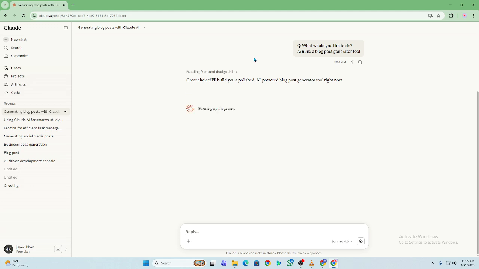Then hit enter, and Claude AI will generate a draft blog post. It can include headings, subheadings, and even meta descriptions if you ask. You'll get a full structured draft to start with.